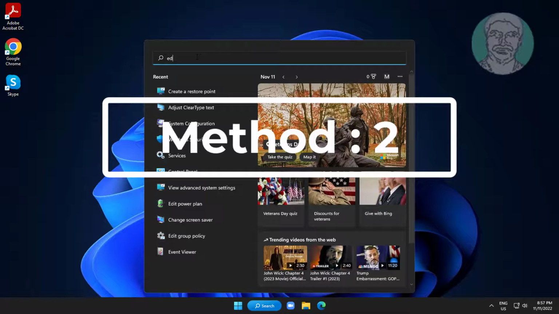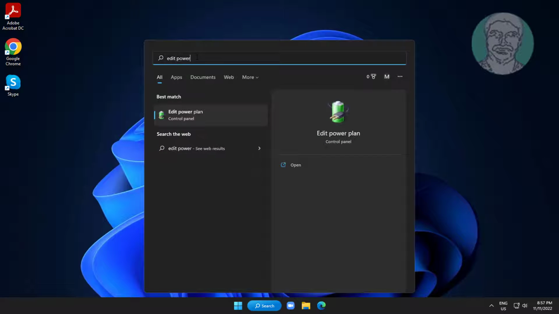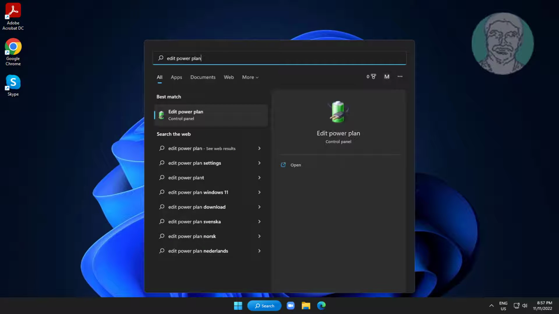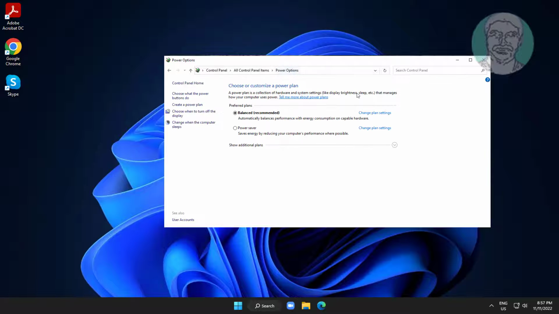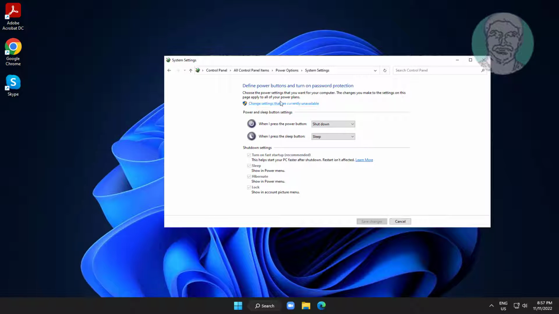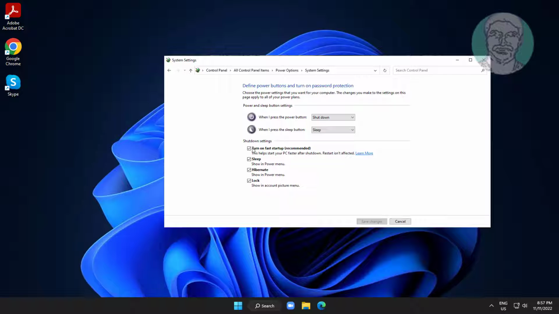Second method is type Edit Power Plan in Windows search bar, click Edit Power Plan. Click Power Options, click choose what the power buttons do. Click Change settings that are currently unavailable, uncheck Turn on Fast Startup, click Save Changes.